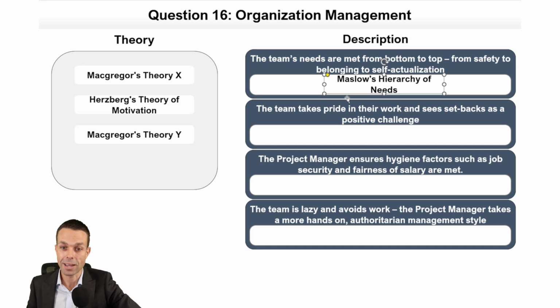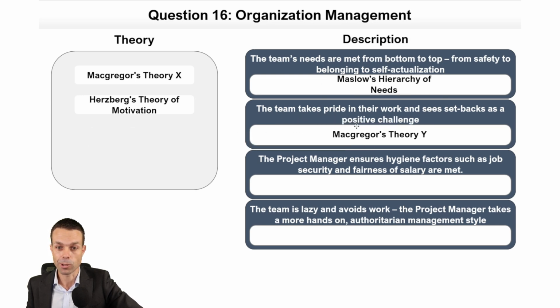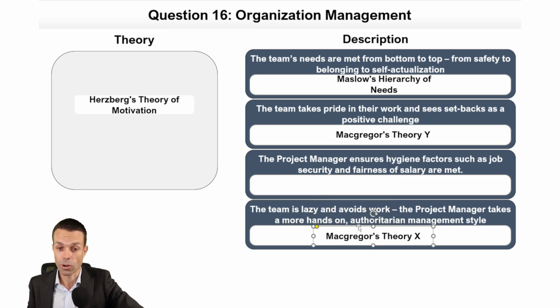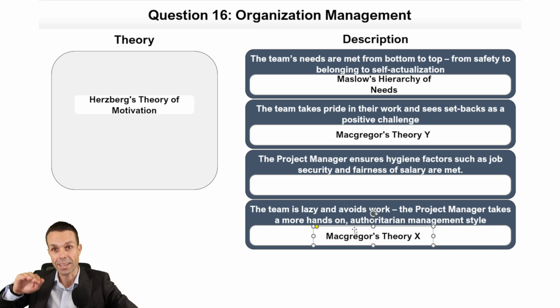The team takes pride in their work and sees setbacks as a positive challenge. This is where we've got McGregor's theory X and Y. Now which one was which? Gosh, this might actually trip me up. I think the Y is when we see it as a positive challenge, and the X is when the team is lazy and avoids work, and we have to take a more hands-on, authoritarian management style. So we start off not as good, and we get to better. So X, Y, Z. It goes in order. We're getting better over time. I'm going to go with that anyway.